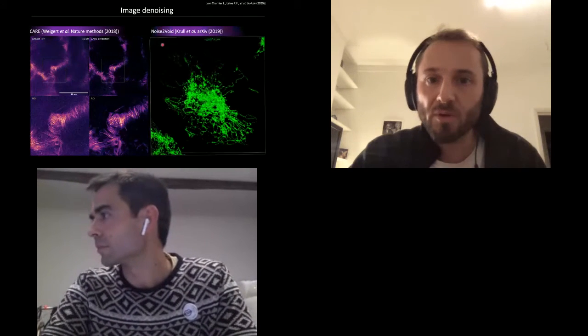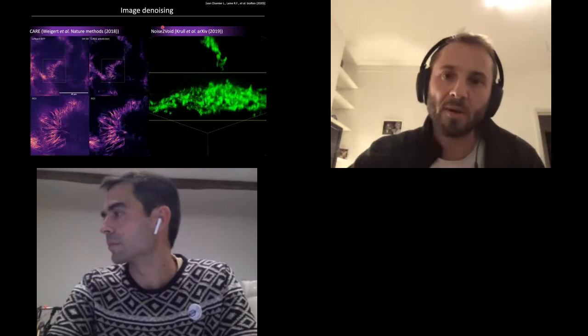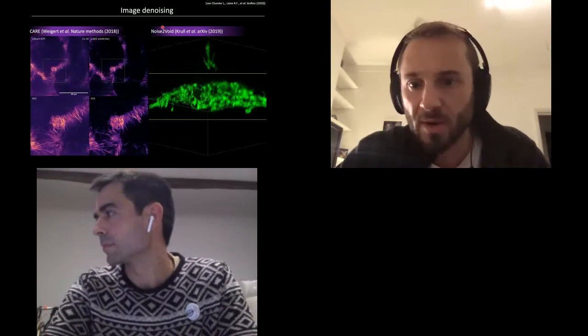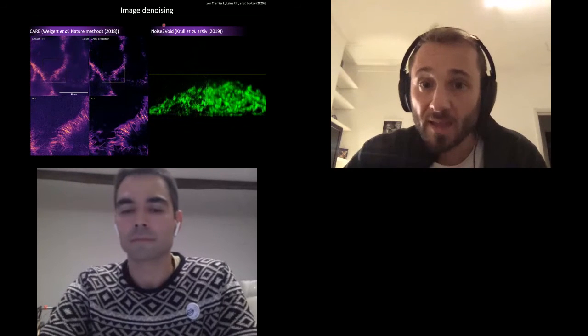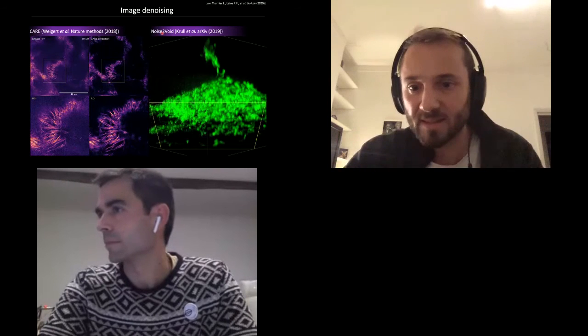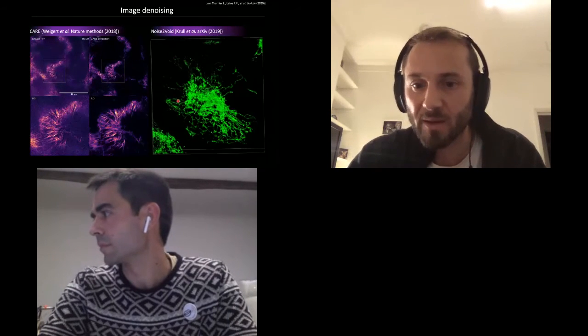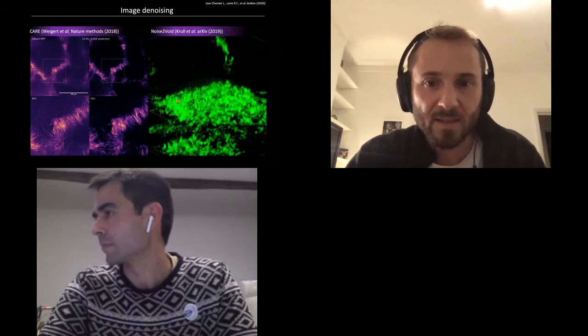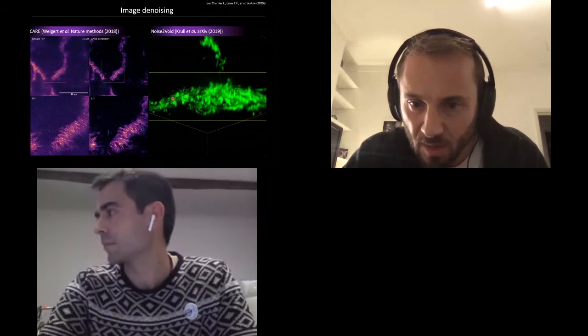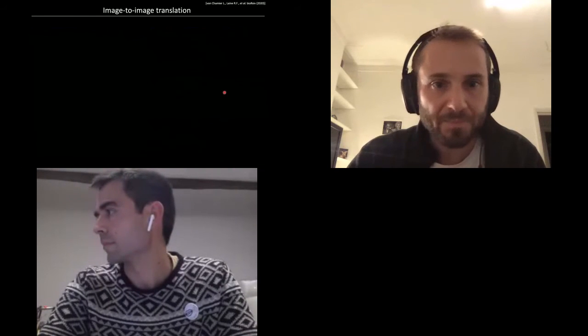Another type of approach is to use Noise2Void, also another network for denoising that's actually completely unsupervised, so that doesn't require a paired data set. We've applied it to a 3D live data set of mitochondria in this case. And so you see here on the left the raw data, and on the right the denoised data.